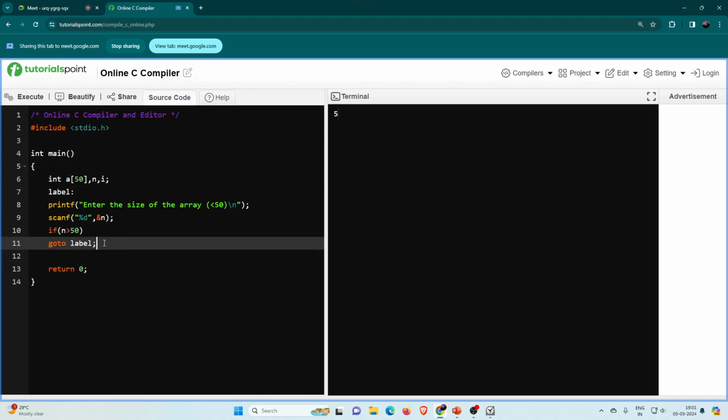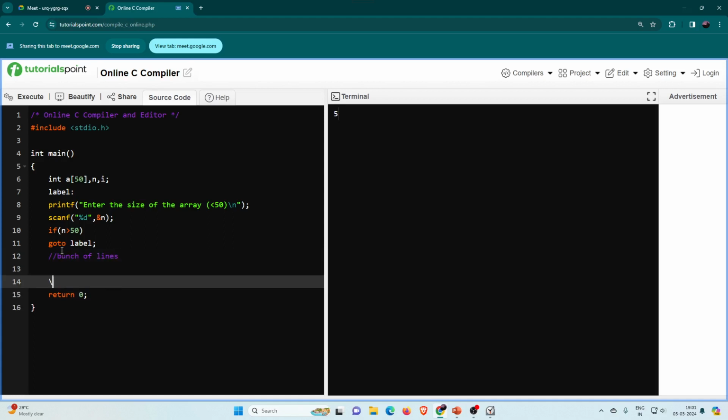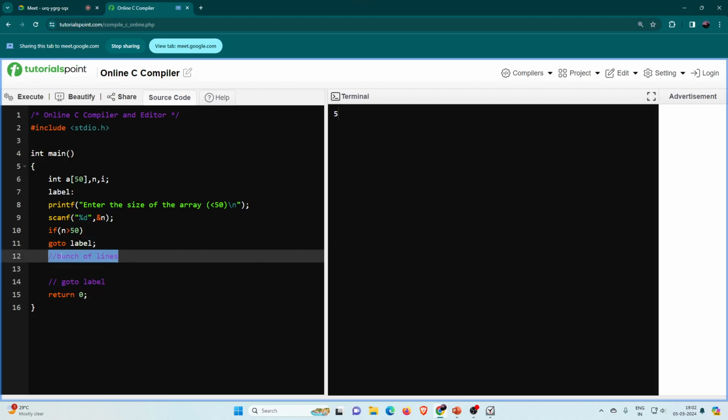So I have to mention this label somewhere in the code, with a colon, not a semicolon but a colon. Keep that in mind. This colon can be below or above goto. So I'll have a bunch of lines here. If I have goto here, it will ignore these bunch of lines and directly go to wherever I have mentioned the label.